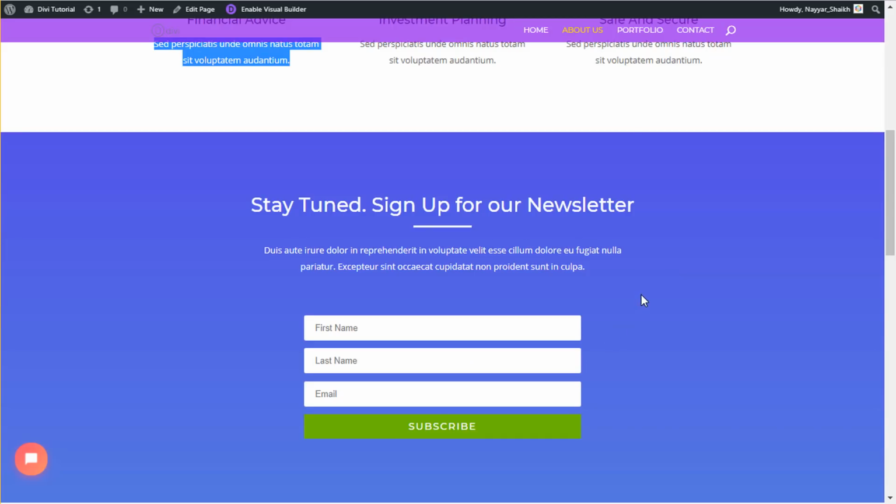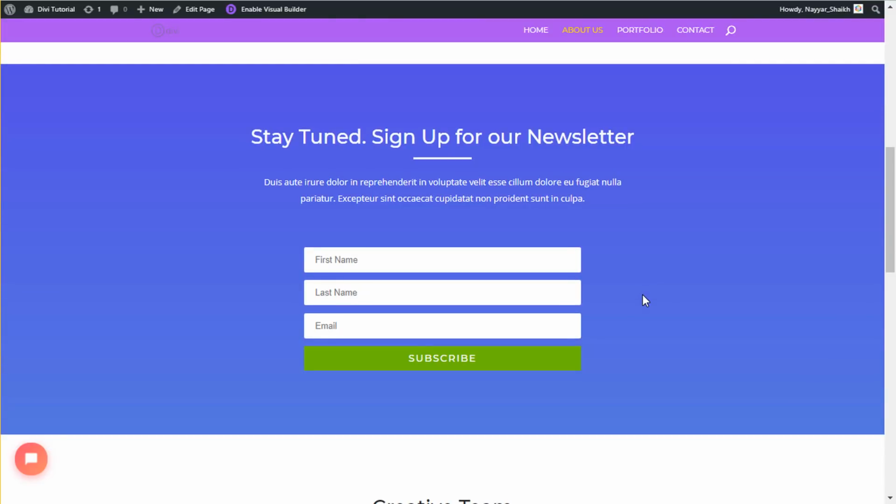Now let's start creating this section, MailChimp newsletter section. Now first of all, make sure you have an account with MailChimp. It's a free service provider. It allows you to do email marketing for free. So if you want to learn more about email marketing and how to do free email marketing, you can go to YouTube and search for Nayyar Shaikh email marketing. You'll get a complete 1 hour long tutorial. Watch that, you'll get a better idea about it.